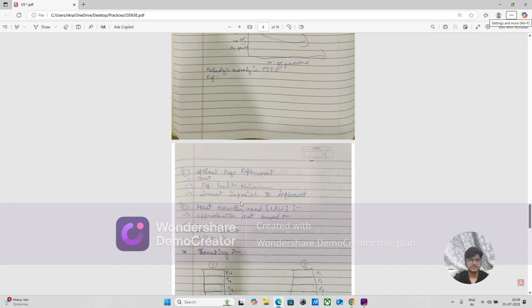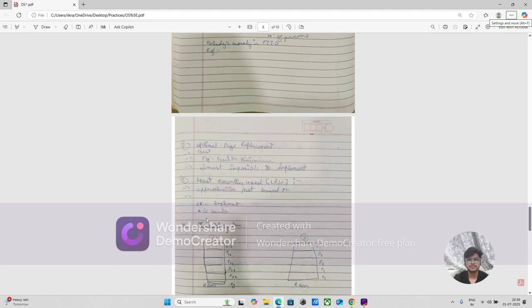Second is optimal page replacement. Optimal means this is the best algorithm, but it is practically impossible to implement, because we are assuming that we can predict the future, that this page is never going to come again. But we can't predict the future, so that's why it is impossible to implement.